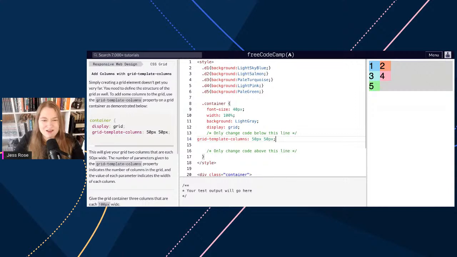They've given us the grid-template-columns of 50 pixels and 50 pixels. So I'm saying, hey, I want you to go ahead and make some columns. And this is giving me 2 columns that are 50 pixels each. So I'm going to say, take the items within this container and structure them so that they're in 2 columns of 50 pixels each. This is pretty rad. This is weird, right?